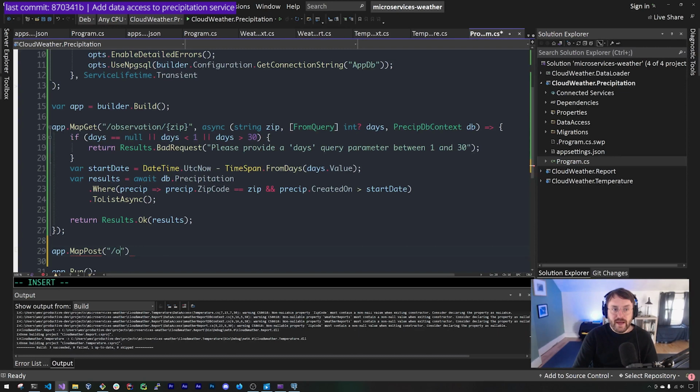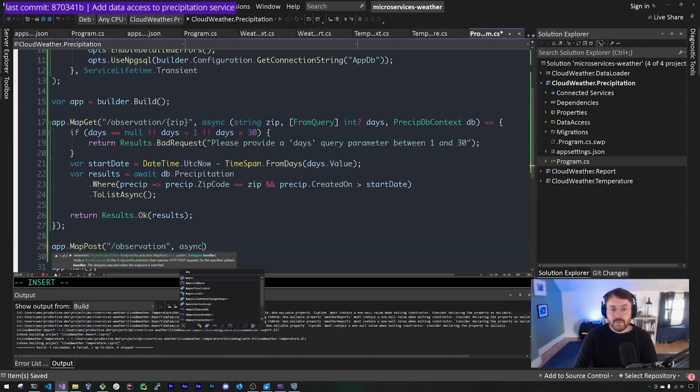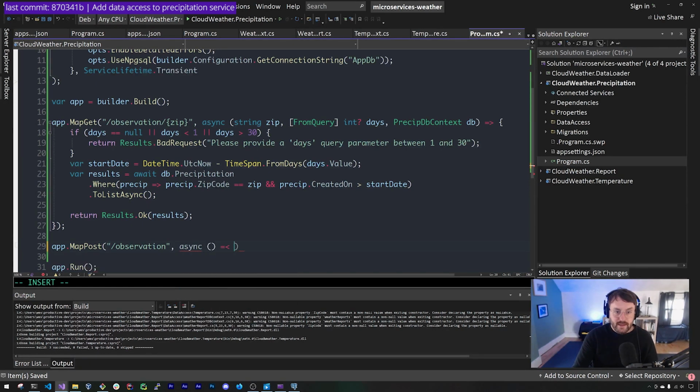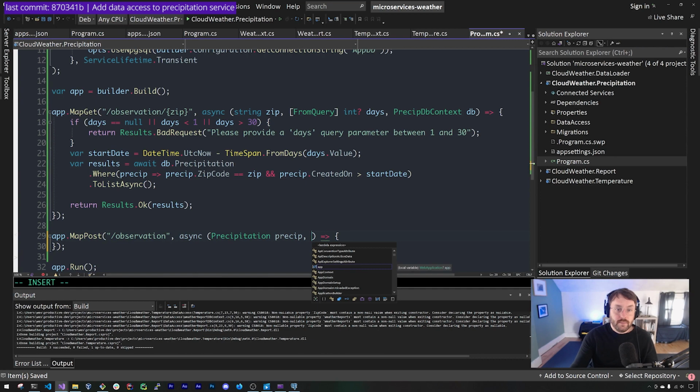And so what we'll do is at just the base observation endpoint here, we're going to create a function that writes new precipitation records to our precipitation database. And so what we'll do is we'll accept a precipitation model, essentially a data model, as the payload on a POST request. And we also need our precip DbContext here.